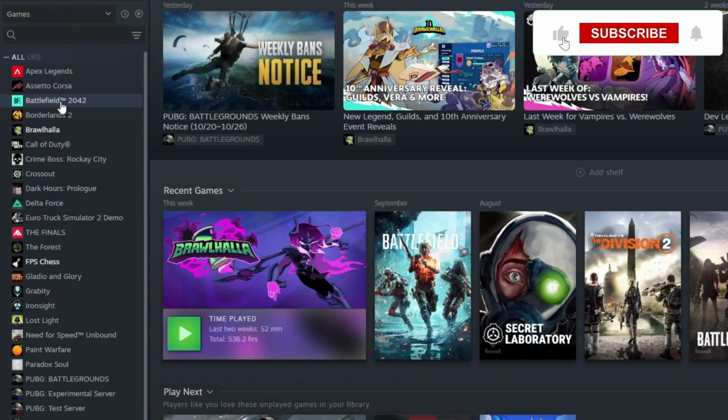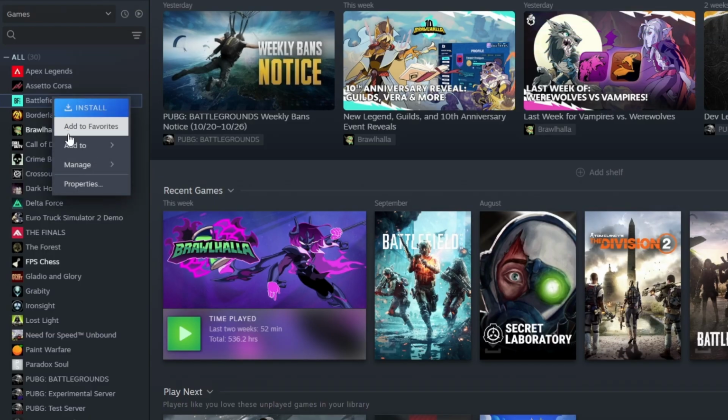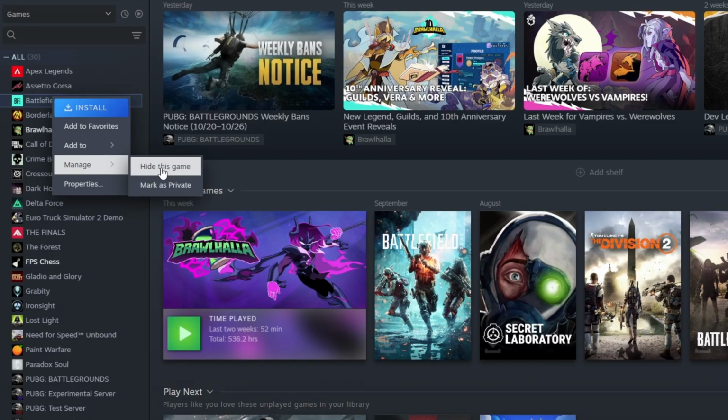Now find the game you want the activation code for. Right-click on the game title and select Manage. From the menu that appears, look for an option called CD Keys. If that option is available, click it. You should now see the activation code for your game. You can copy that code.